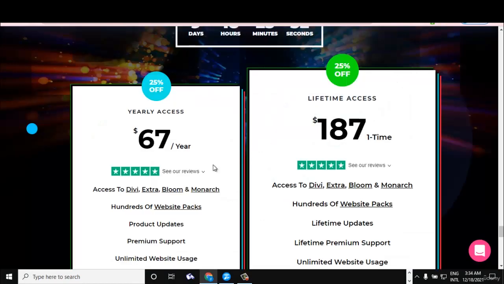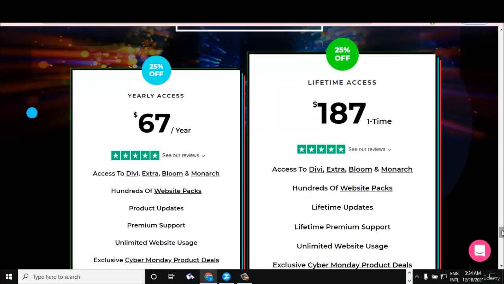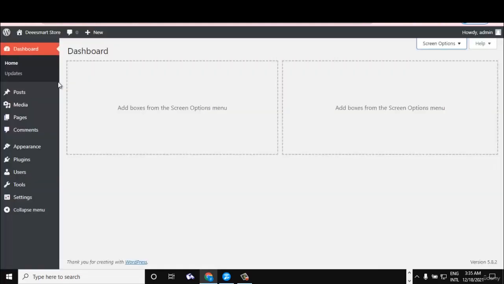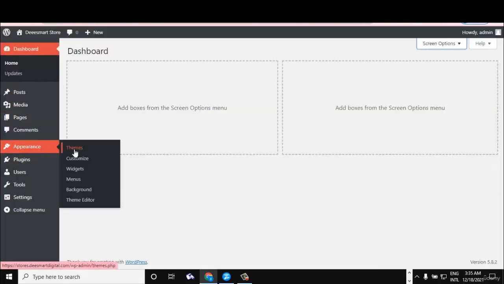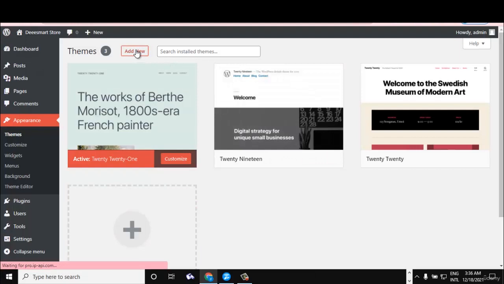As you can see, the price of this theme. So let's go ahead now and install the Divi theme. To install the Divi theme, come to Appearance, click on Themes, then click on Add New.